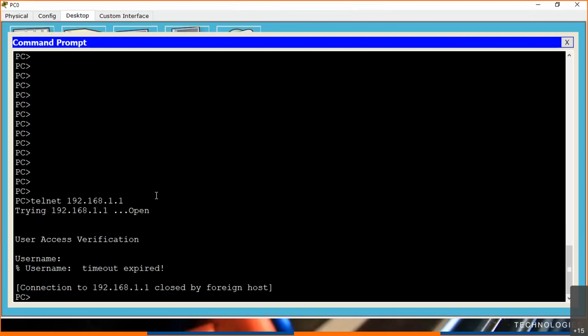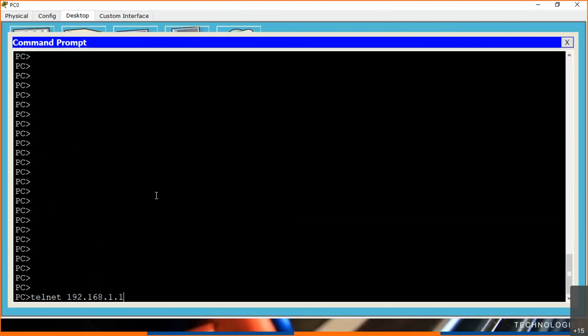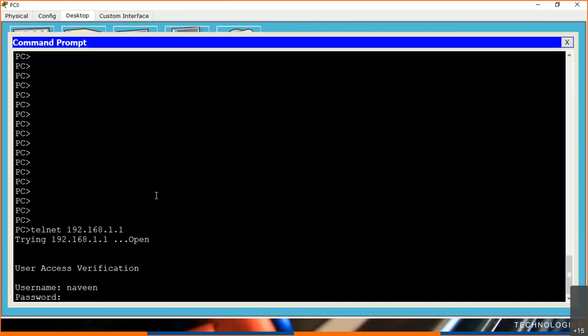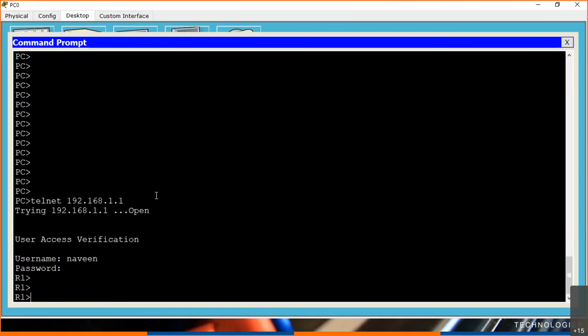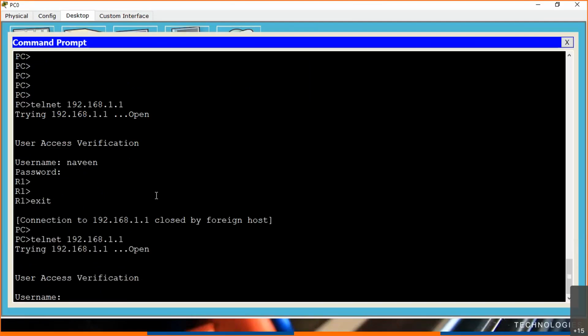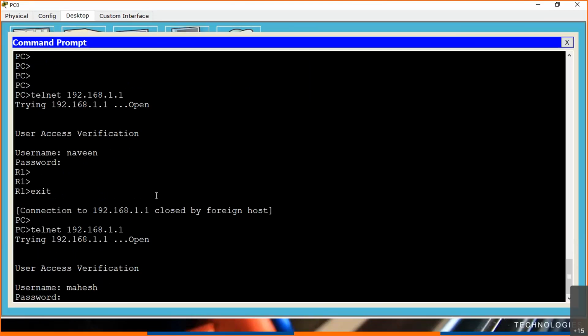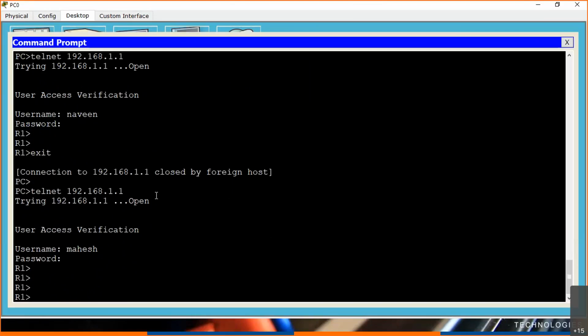Let me try now. Telnet, Naveen, enter, password NAV at 2021, have access. Similarly, again telnet, Mahesh can also be logged in, have access. Because the Naveen and Mahesh usernames are available inside the router. The database is available: local database authentication.